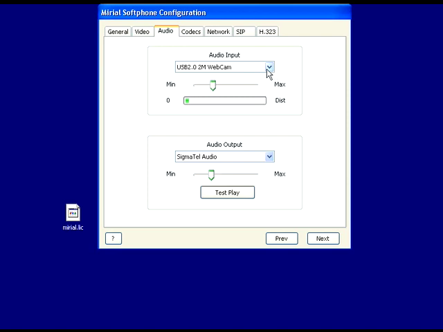I want it to come through my boom mic, so I just changed that. And the audio output is coming through my audio card, and basically this is coming through my headset. I'm going to test the output. I heard that in my earphones, nice and loud.